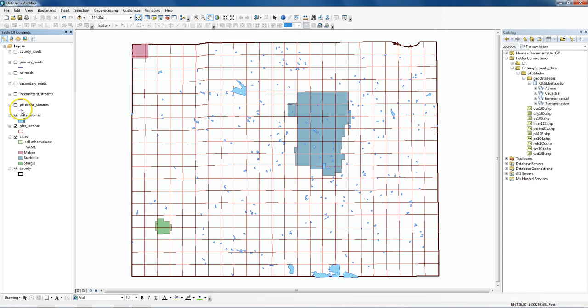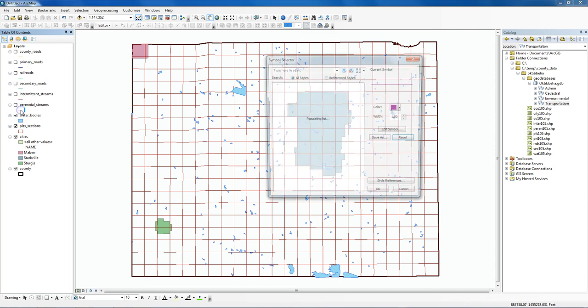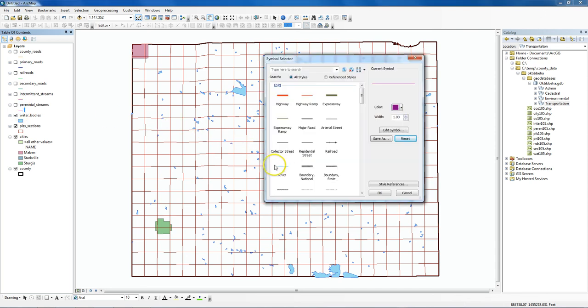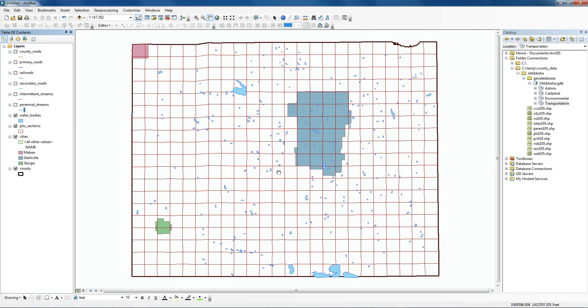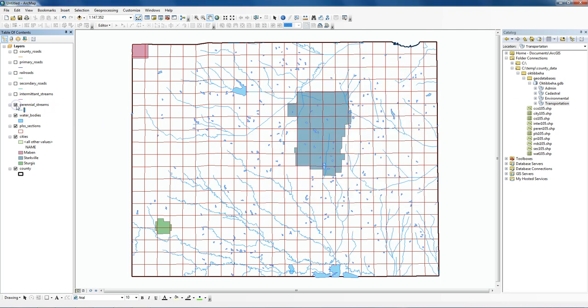Perennial streams again run all year round. Let's click on our little color. It's essentially a patch, but it's just the line symbol here. Let's click on that. And we can see rivers right here. So that seems to make sense. We'll select rivers, click OK, and turn those on. Now we can see all our perennial streams.